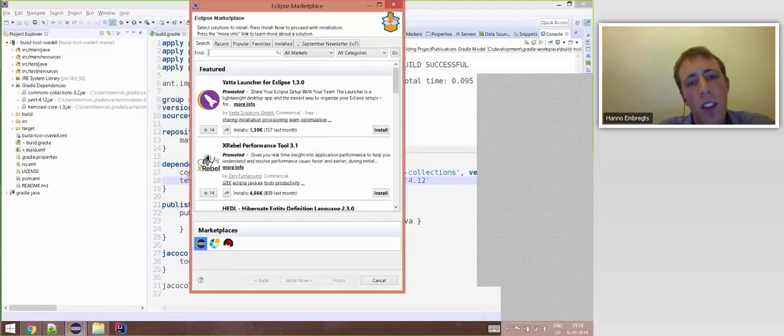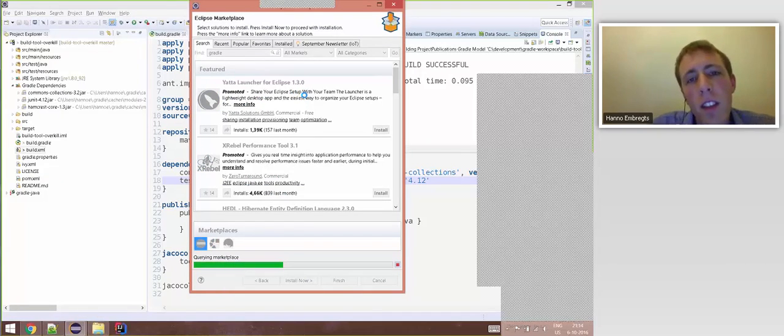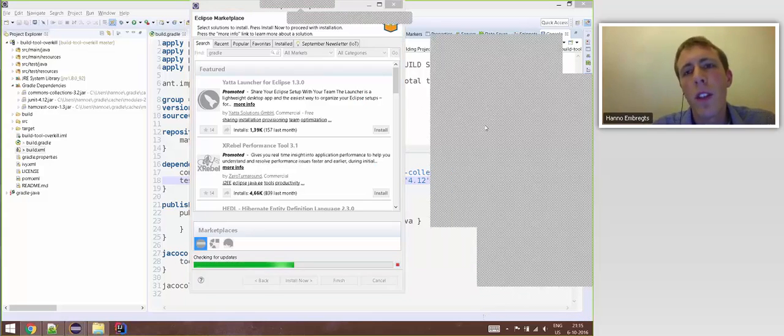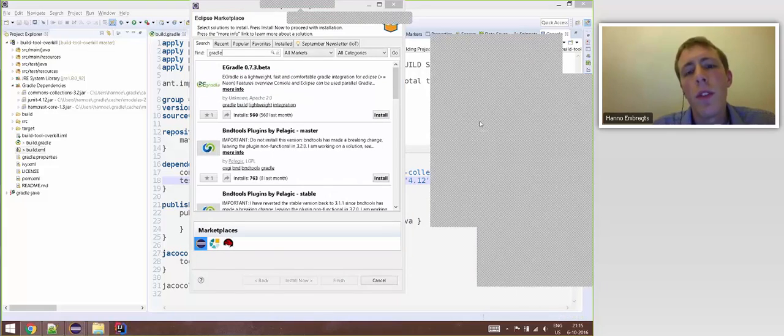marketplace, and this is a slow piece of software. It just takes a short while. So there's the Gradle plugin from the Spring people, and there's the official Gradle plugin from the Gradle team itself. I guess it's called BuildShip. My Eclipse is checking for updates, so it will take some time.